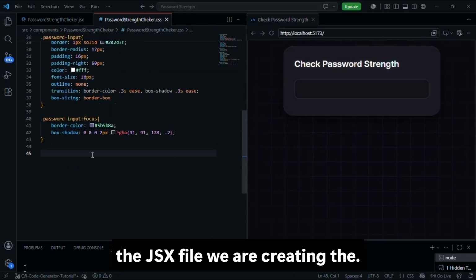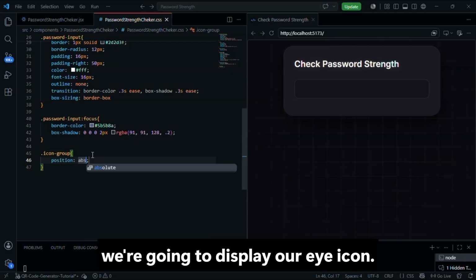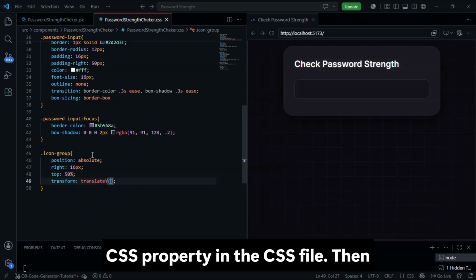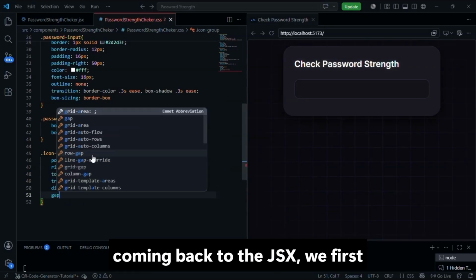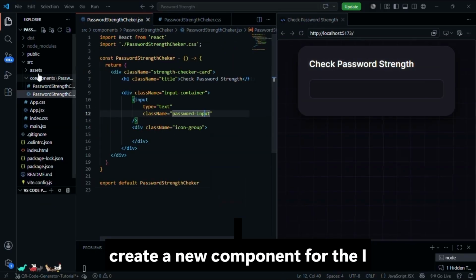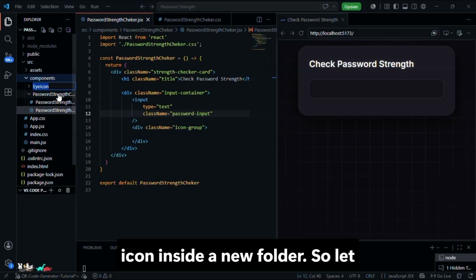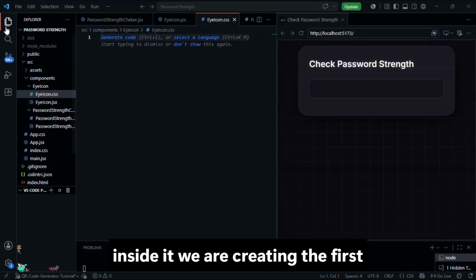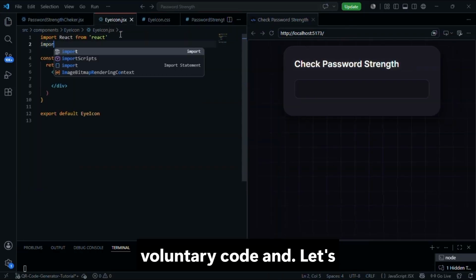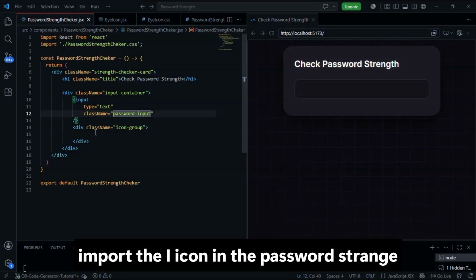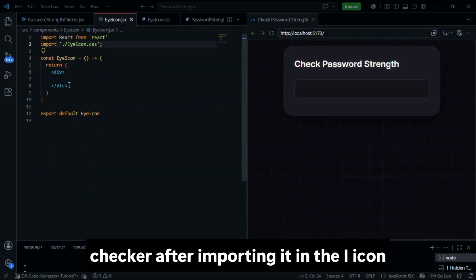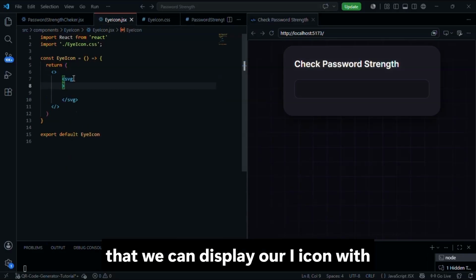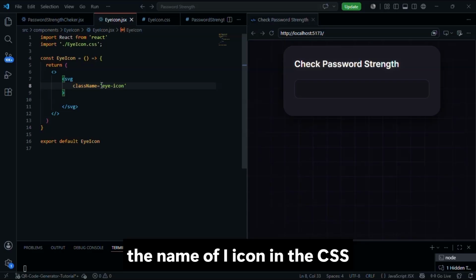Then in the JSX file, we are creating the icon group where we are going to display our eye icon. So first let me set the CSS property in the CSS file. Then coming back to the JSX, we first create a new component for the eye icon inside a new folder. So let me complete the eye icon component. Inside it, we are creating the boilerplate code, and let's import the eye icon in the password strength checker. After importing it in the eye icon component, create an SVG element so that we can display an eye icon with the name of eye icon.